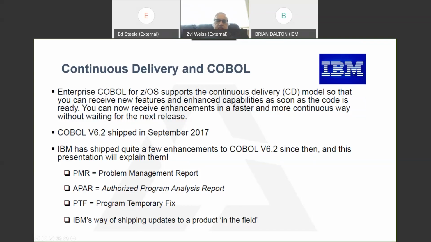But for terminology today, we just want to point out, you might hear the term PMR, which is a Problem Management Report at IBM, maybe a trouble ticket kind of scenario. Then there's the APAR, the Authorized Program Analysis Report. And then there is PTF, Program Temporary Fix. And that would include APARs and fixes, improvements, and some of the new features that we are continuously delivering to our customers. So you can take advantage of those things right away.